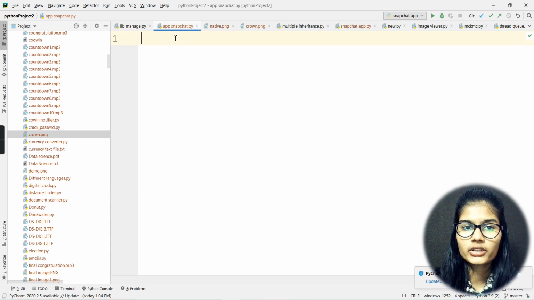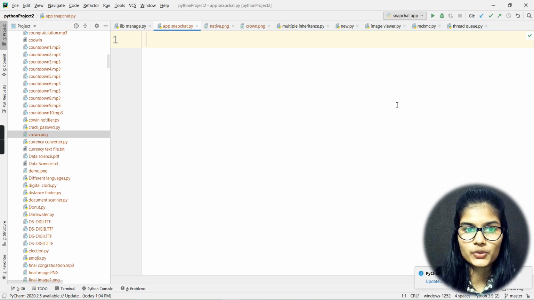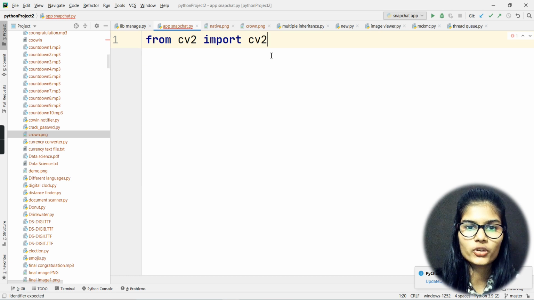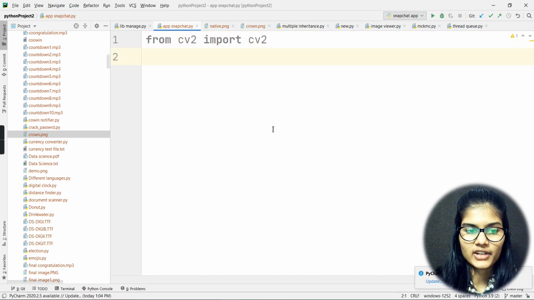I'll move forward with the next steps. First, I'll let you know which libraries we are going to use. The first is CV2, and the second is CVZone. These are the two libraries we'll use to make this project. So I'm going to write from CV2 import, and here goes CV2. This is how we import that library.